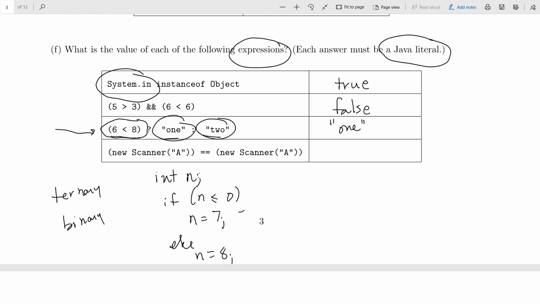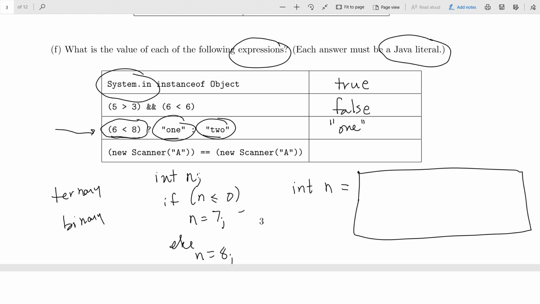Yeah, back there. N less than 0, question mark, n equals 7. Okay. Well, we can make it simpler than that. So I want to write the expression in this box right here. So the ternary expression would be n less than or equal to 0, question mark, 7 colon 8. So what that does is it evaluates this expression here, and we decided what's the value of that expression?